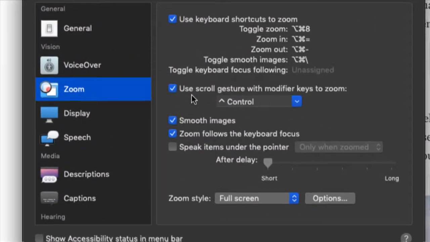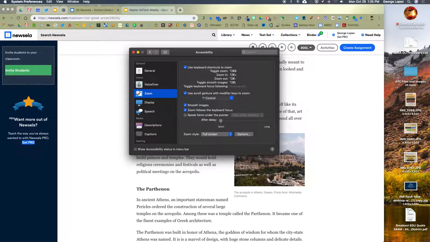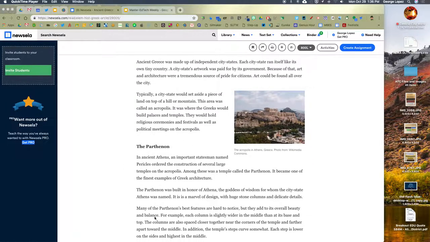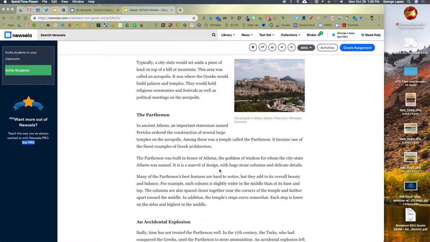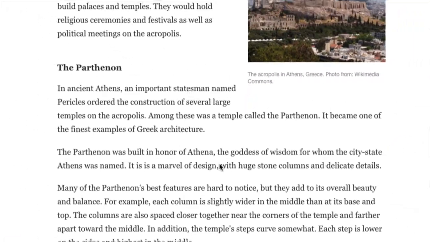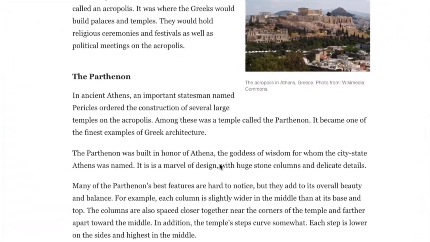What you see me doing right now, zooming in and out, is what it will allow you to do. One thing that you need to keep in mind is that wherever your arrow is pointing, that's where it will zoom in. So if I want to zoom into this piece of text, I'm going to close these options now. I can put the arrow in the middle, hold down the control button, and scroll up and down to zoom in and out. Notice going in and out.